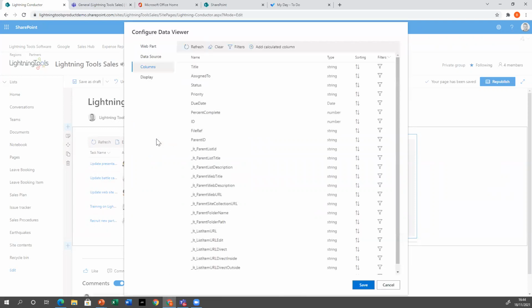And once we've done that, you'll notice that we've got the columns coming in from the Lightning Conductor. So these are the ones that I selected when I configured it. So the title, assigned to, and so on. And I'm going to use the ID column and the priority column in order to actually figure out how many tasks we've got, perhaps of this project to complete in each of these different stages.